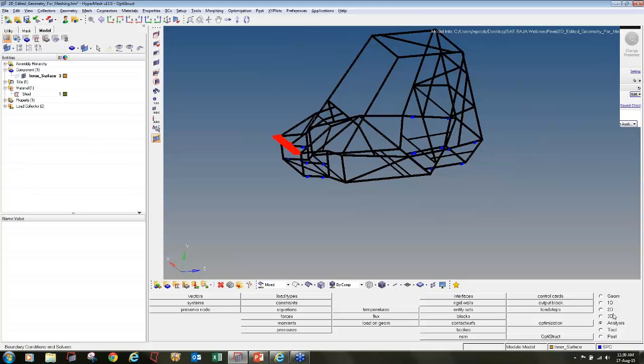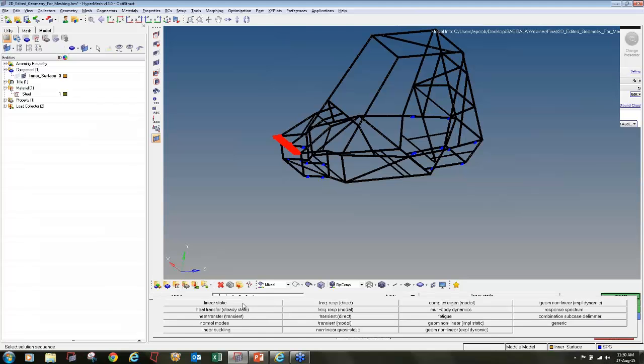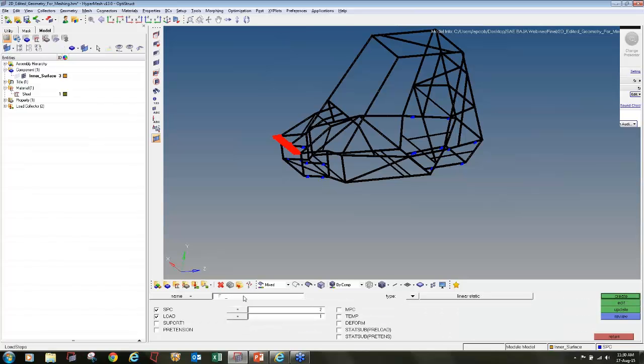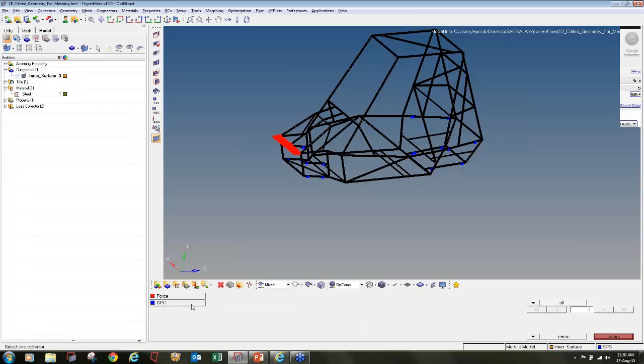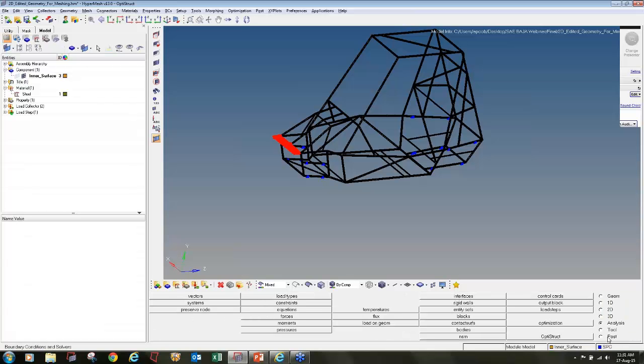The next point is I will create a load step to define the type of analysis. I will select the type of analysis as linear static and name the analysis front impact. Check the box in front of SPC and load. Select SPC as SPC, load as force, and click on create. So my complete process is done.